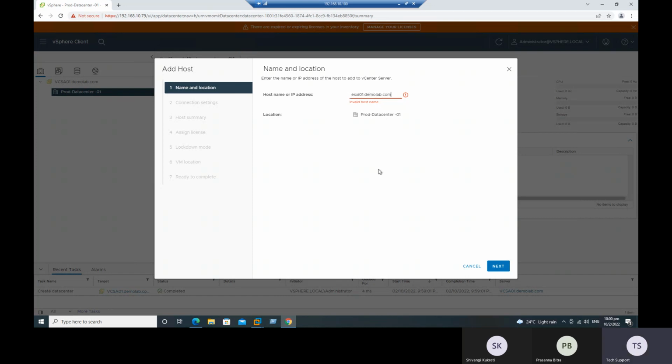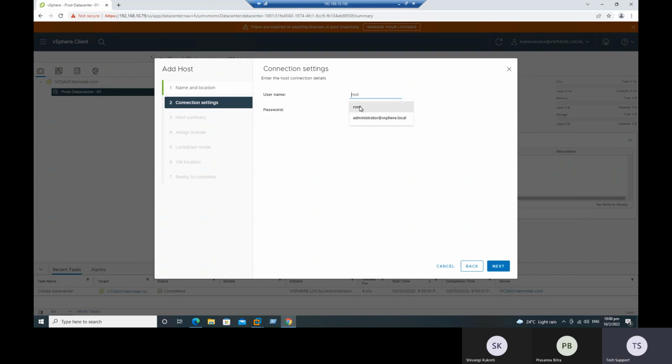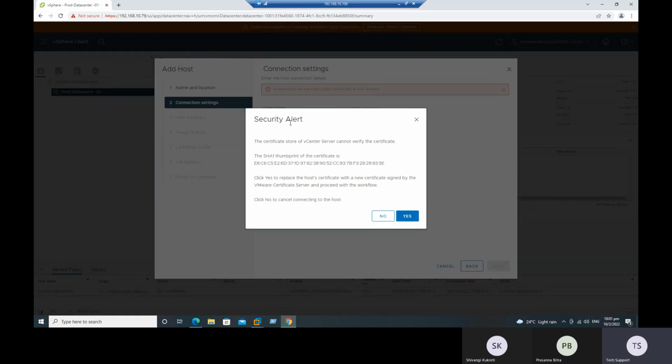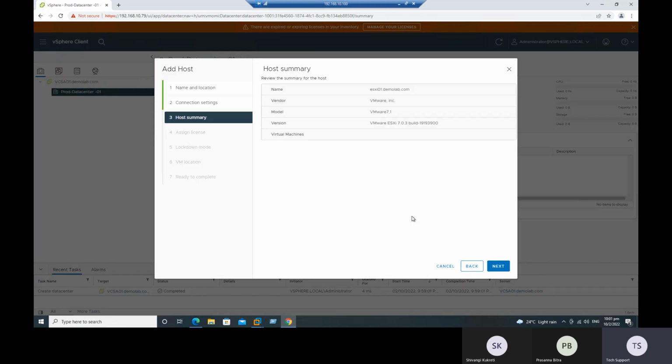The ESXi hostname is esxi01.demolab.com. You can type it this way. Let me copy this name. Now press next. Now username and password. For our ESX host, the username is root, and enter the password. Now click on next. Security alert: we need to accept our certificate, so just click on yes.